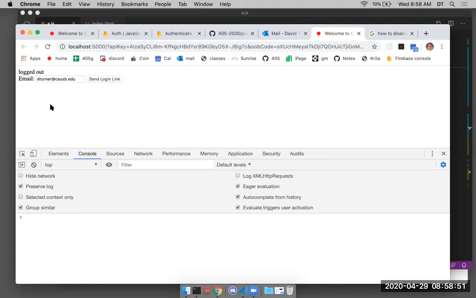Okay. We logged it out, and then we check this first page. Am I logged out? I am. I'm logged out. So there we go. That's that auth state change. It looks like that's the way to do it.